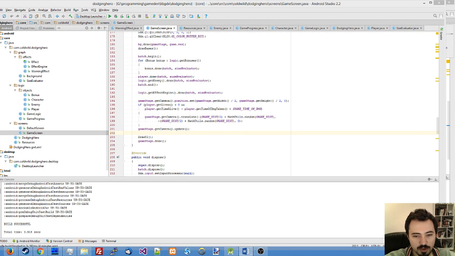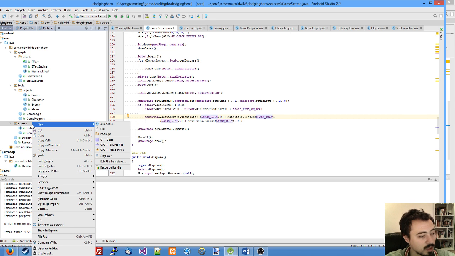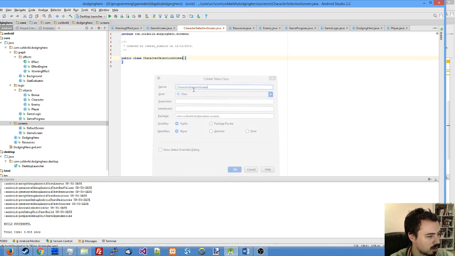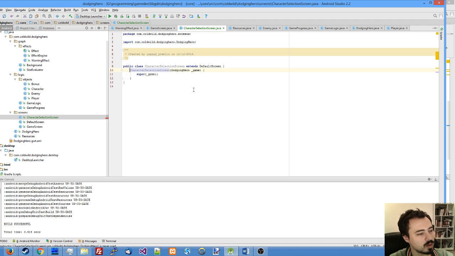The first thing that we need to do is create a new screen in our screens package. So let's create a new class and call it CharacterSelectionScreen. Let's make it extend DefaultScreen, and first it will offer to create the default constructor. Press Alt Enter and it will create the basic constructor. Don't forget to make it public.